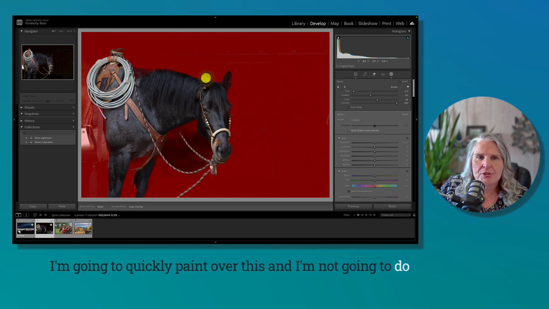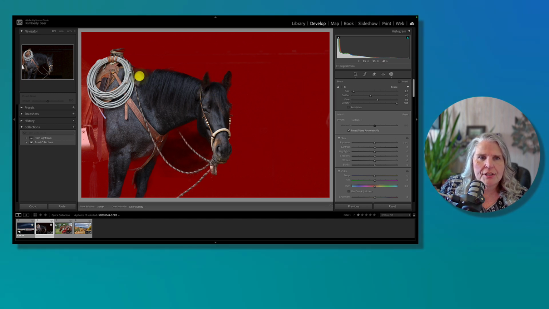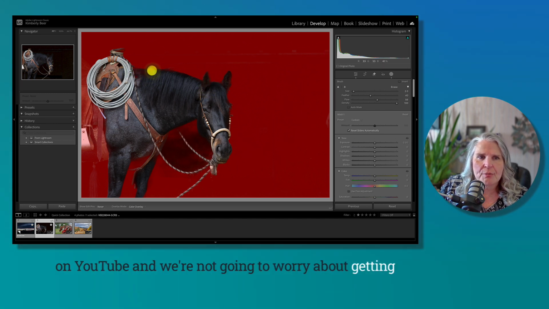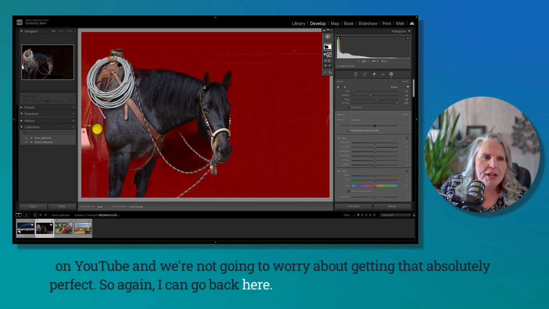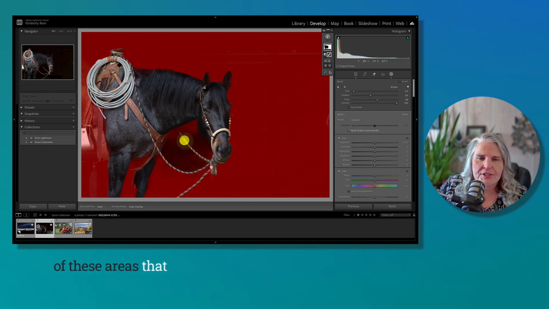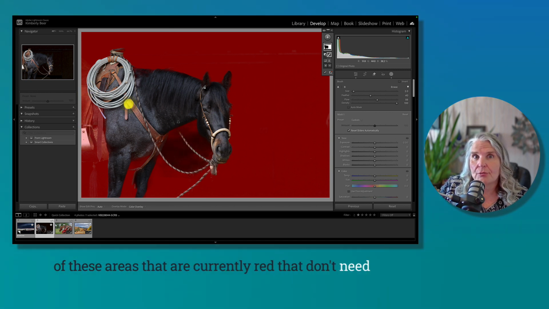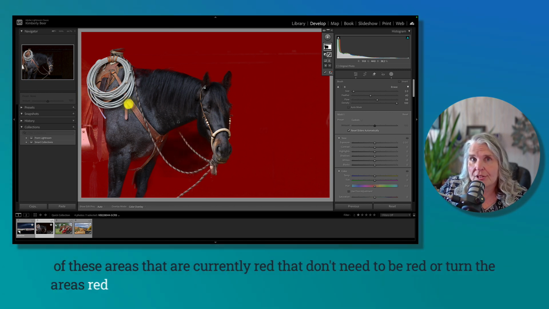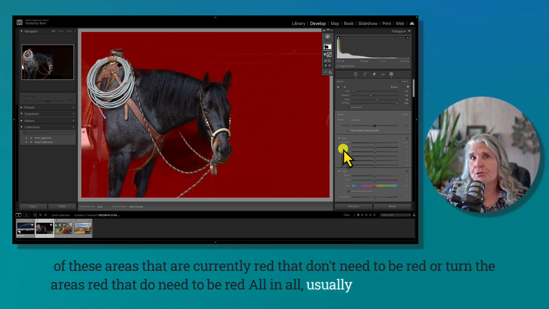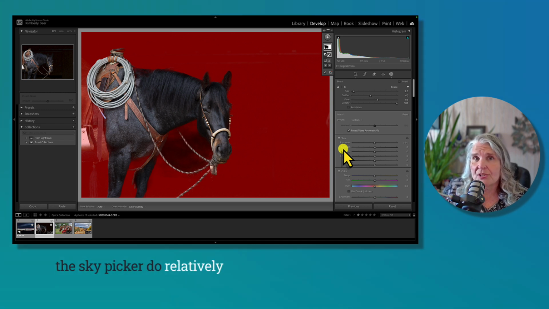And I'm not going to do too crazy of a job here because this is a demonstration on YouTube and we're not going to worry about getting things absolutely perfect. So again, I can go back here. I could definitely come back over all of these areas that are currently red that don't need to be red, or turn the areas red that do need to be red.